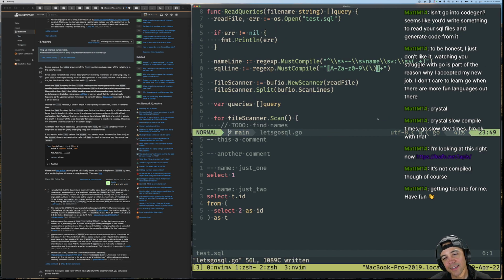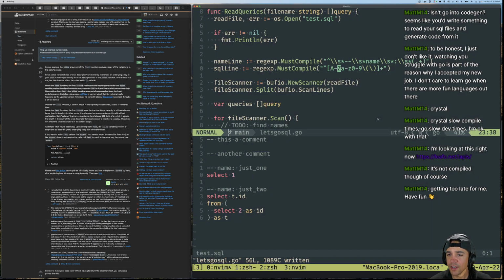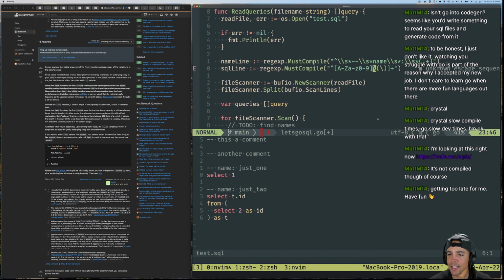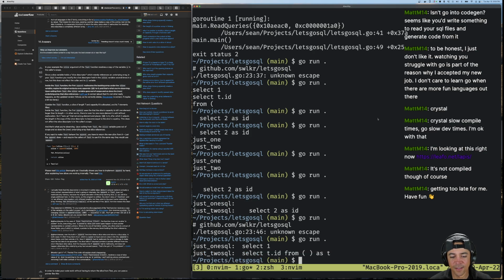Yeah, I think that's fine if it starts with that, right? Yeah, I think that's fair. Let's try it. Okay, I have an unknown escape because I need to double escape this thing, I think. Okay. Oh, there we go. That's much better. Okay, so now my regular expression is actually working.